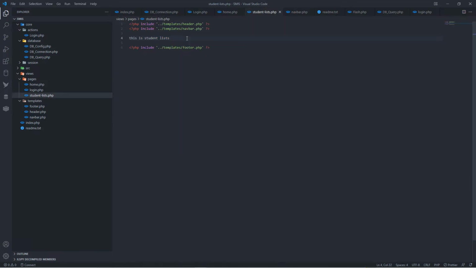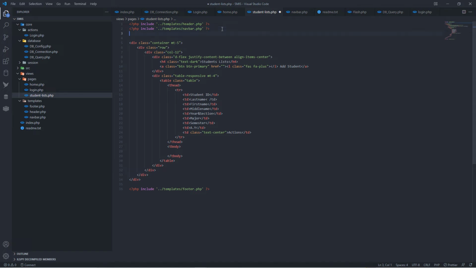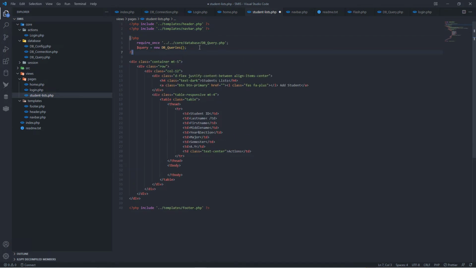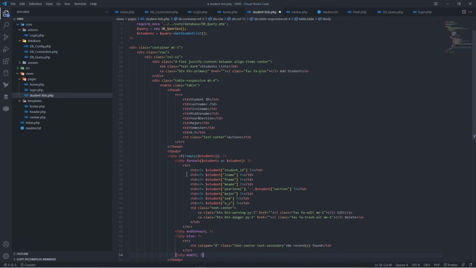Next, let's add design on our student list page. Inside, add the table for our student lists. Then, at the top let's include our dbQuery PHP file and create an instance of our dbQuery class. Now, let's create a variable named students, then call the function from our dbQuery class to fetch all the records from the students table, join with the course table and pass it to our variable students.